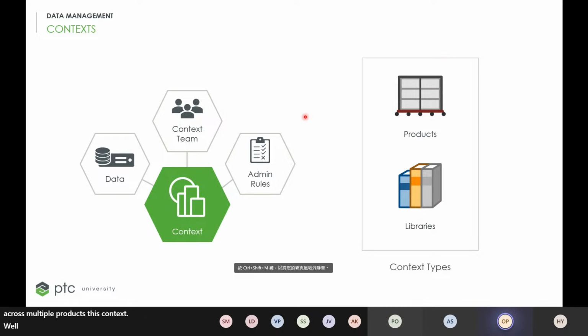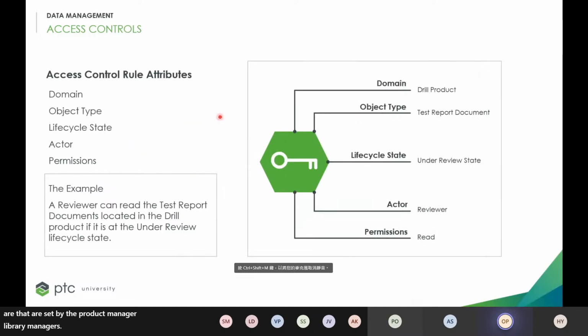This context will follow specific administrative rules that are set by the product managers, library managers. Access control rules. Remember that I told you that not everybody will have access to the same type of data in Windchill. This depends on the access control rules, and the access control rule will be set by the administrator or by the context manager based on these 5 important elements.